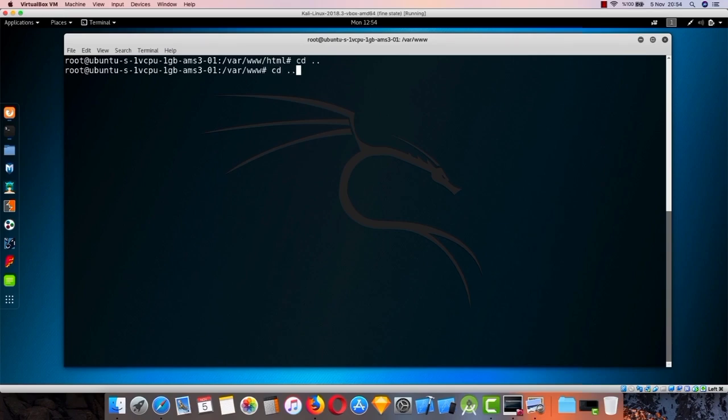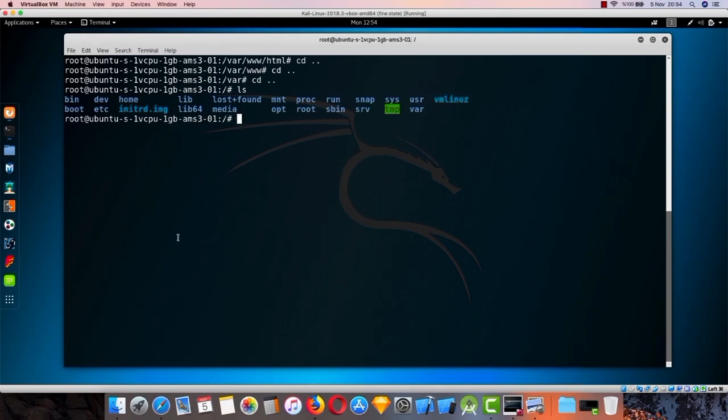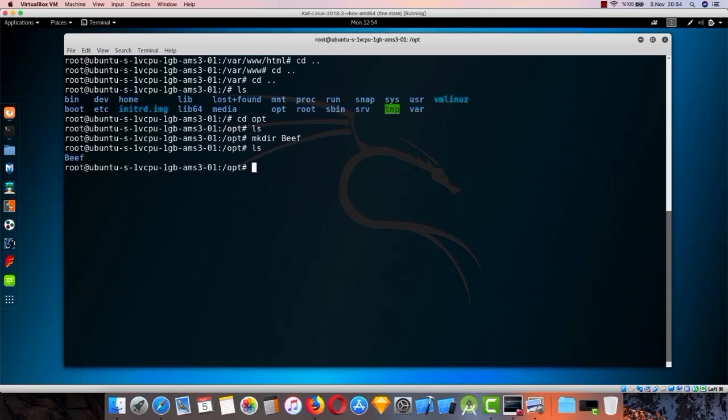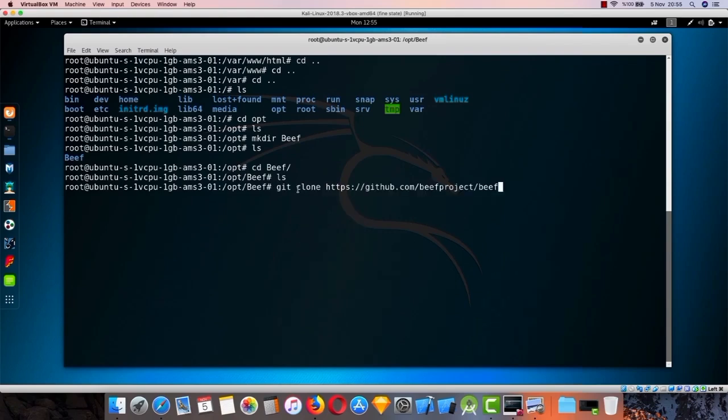And I'm going to another folder because I don't want to clone this into my web server, but rather I'm going to do it in my opt folder or in another folder, but you don't have to do it on your HTML folder because it may distort your web server. So let me create a folder here called beef, and I'm going to save everything inside of that folder. So if I run ls right now, I will see the beef and I will cd into it, and I'm going to run git clone command in this very folder.